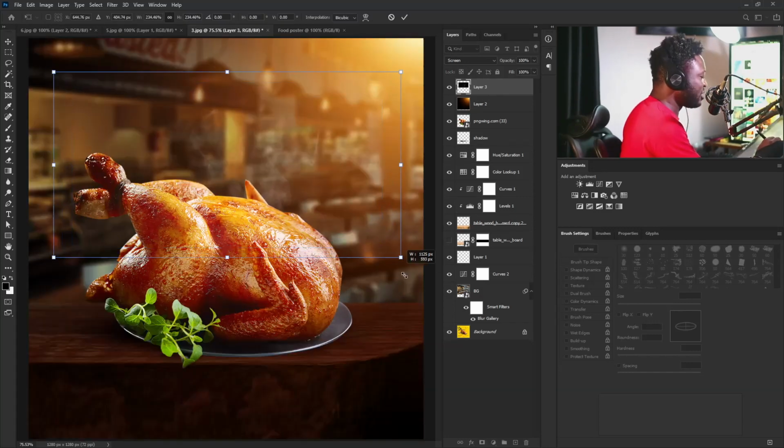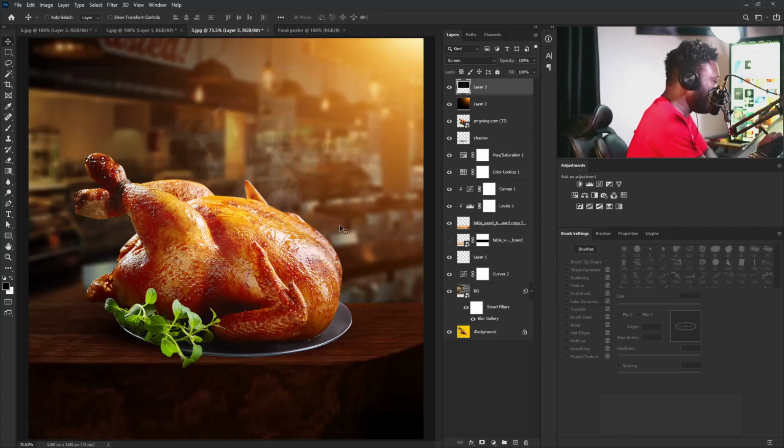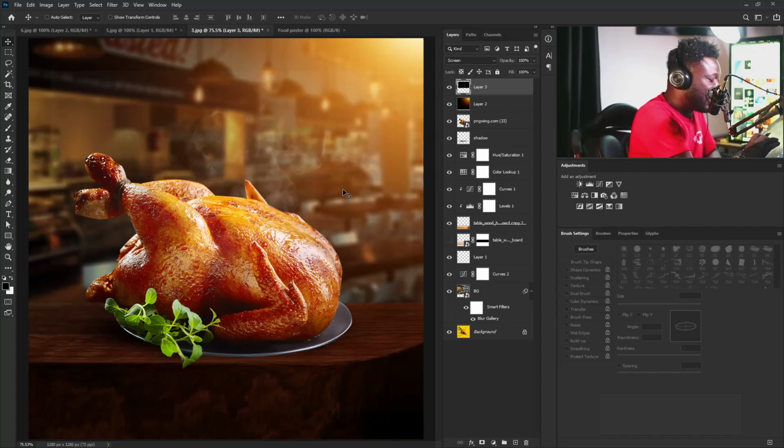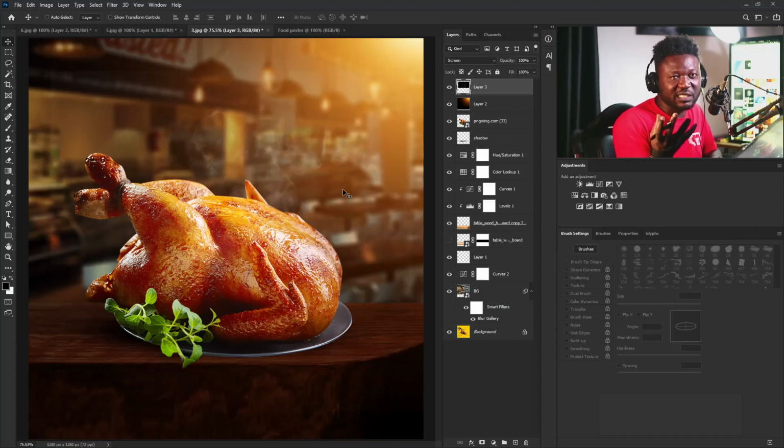All right. Now, the smoke should not be too heavy. Please, guys, the smoke should not be too heavy. And that's one of the things you need to watch out for whenever you're creating photo manipulation. If you make the smoke too heavy, it's going to make it look like there's fire burning inside the chicken or turkey. So please don't make the smoke too heavy.